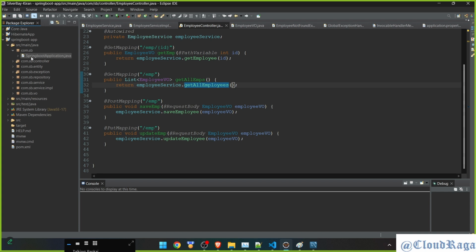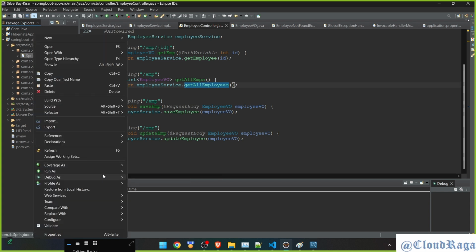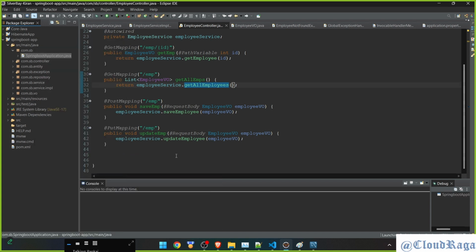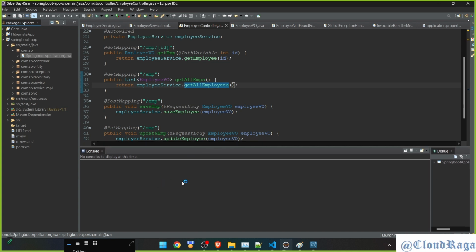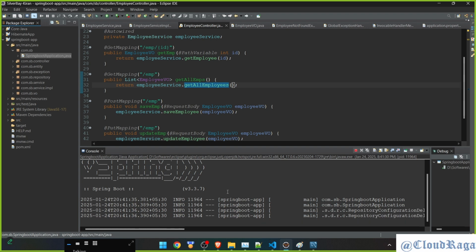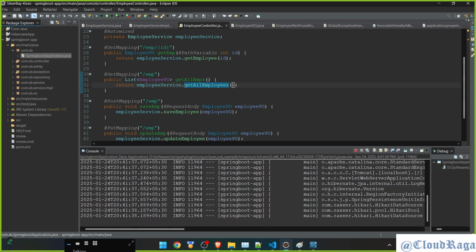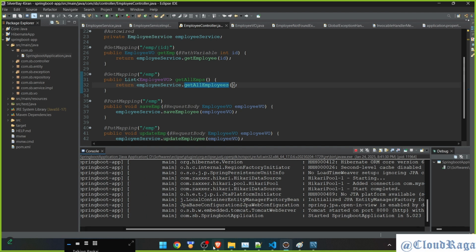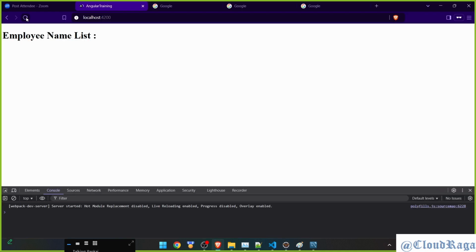Okay, so here we are. Let's run the Spring Boot application as well. Run as application, core Java application. Okay, so the application is up. Let's reload the page, and yeah, we are able to fetch records from the database.